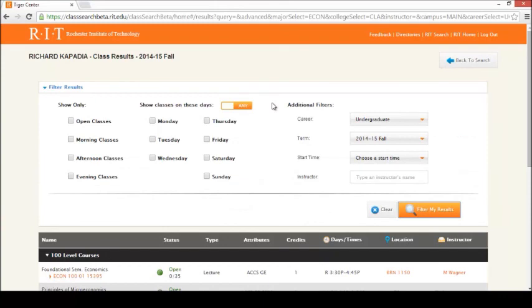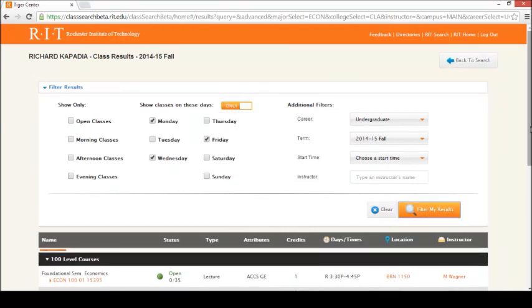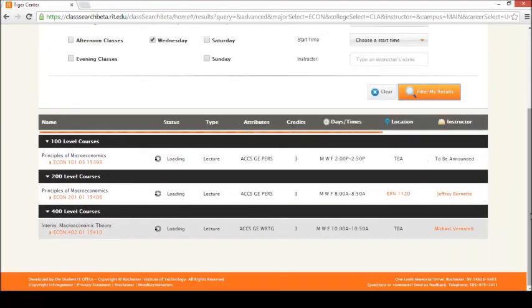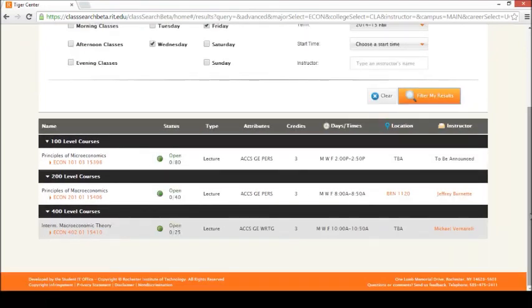So we can also filter through our results by the days that you would want to search by. So you could search for only having classes on Monday, Wednesday, and Friday, and set this to only. Filter your results, and then it'll return the results that only fit that particular day pattern. As you can see, the days and times are listed up right here on the results page.